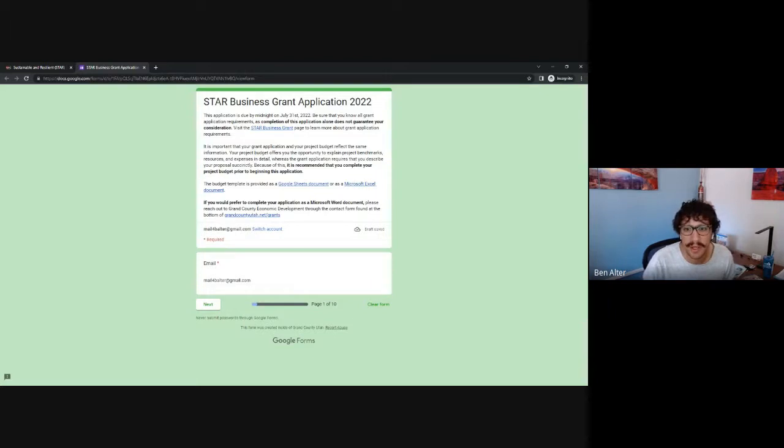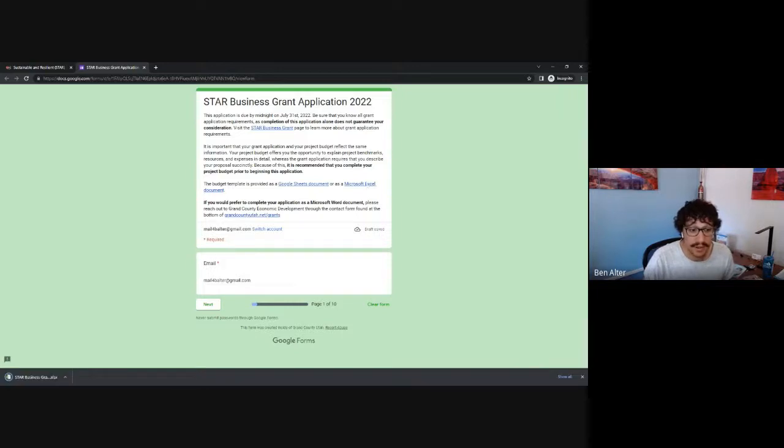So before I go on, I'll click on the Microsoft Excel budget template because I like that one a little bit better. It downloads here. I'm going to open it up right here.